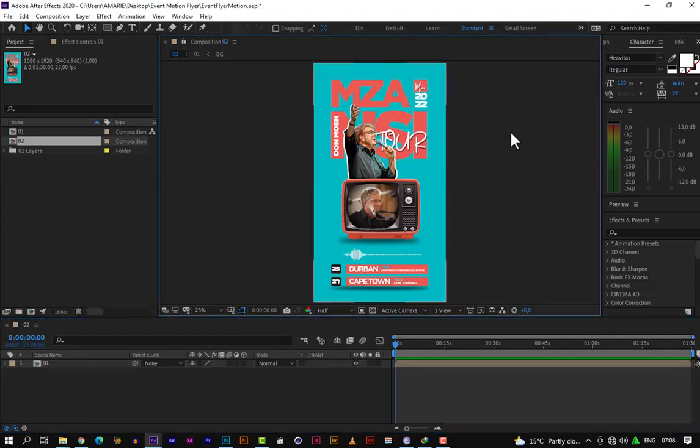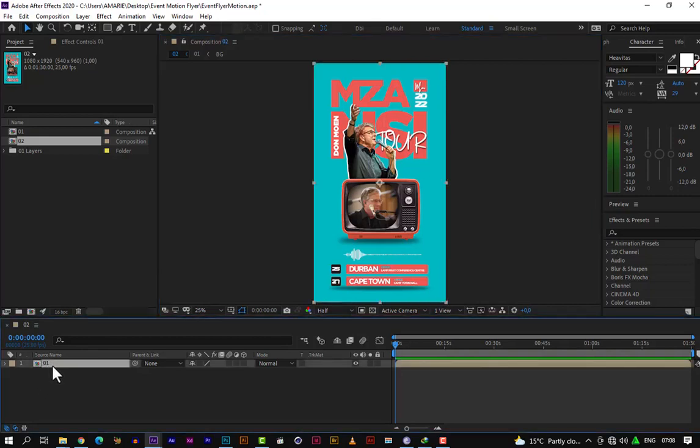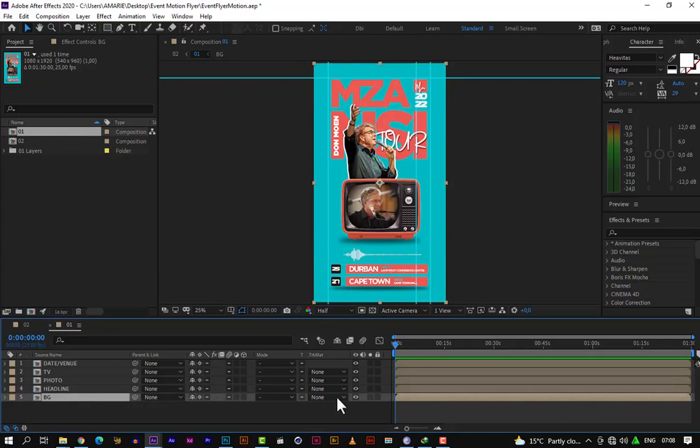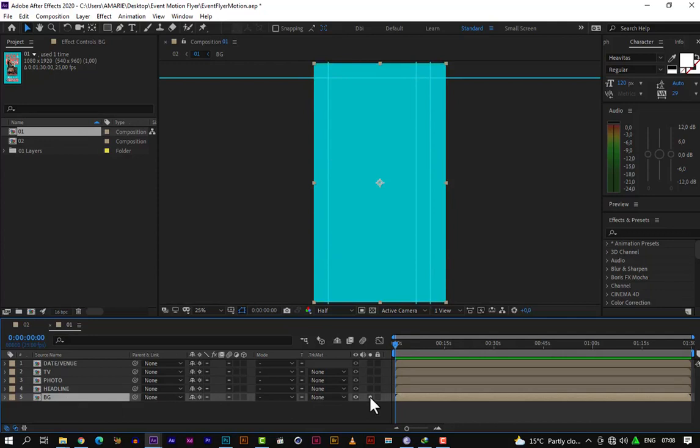So cool. Right now, what we need to do is animate each of the layers in a step-by-step procedure. So we start at the headline, and later we come to the television and the icon, the photo, and the other elements. So let's start with the headline. Let's double click here in the timeline. Let's isolate our layers. Let's start with the background by clicking here in this tab. So we have our background.